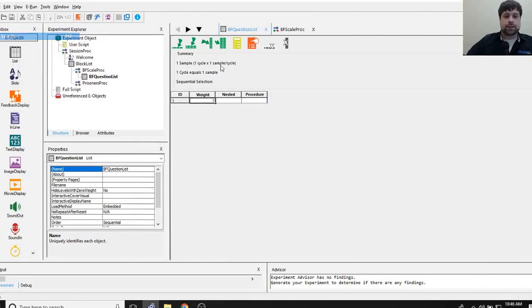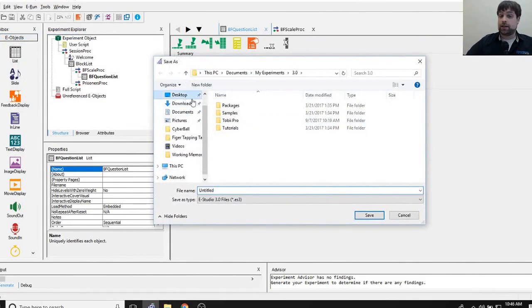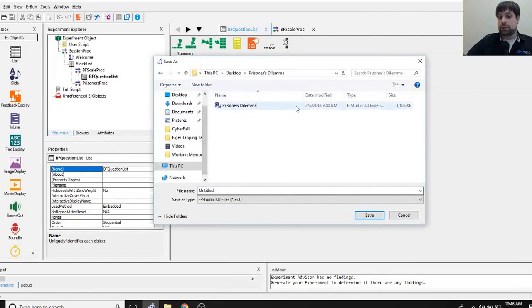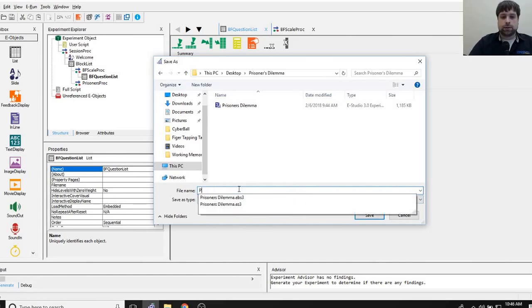I'm first going to go ahead and save this, because saving is actually really important. And I'm going to save it in this folder called Prisoner's Dilemma. Now if you see I already have a finished version of the task in there, I'm just going to call this one Prisoner's Dilemma Live Stream.